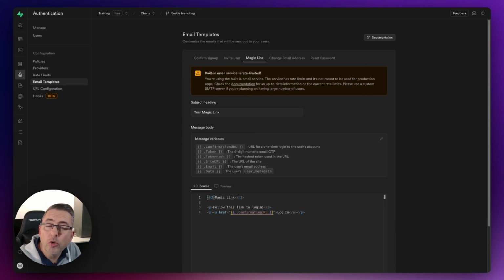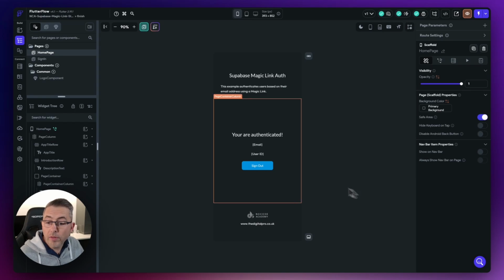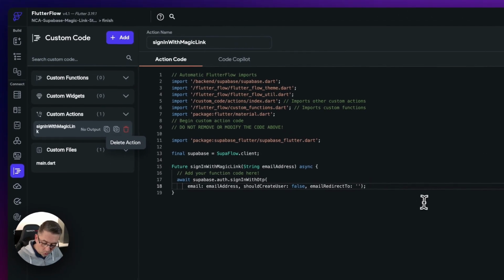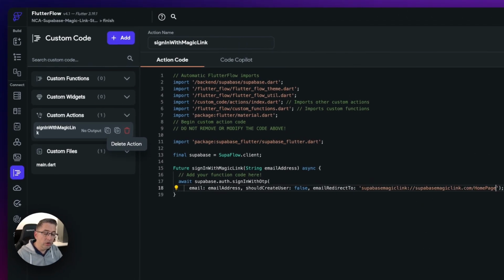So let's now move over to FlutterFlow and continue the final piece of configuration there. On the custom code section on the left hand side, select that, make sure you've got the custom action selected and then the email redirect to. All that we need to do is paste in here the full URL that we're going to be using from the URL scheme, which of course has the /homepage on the end.